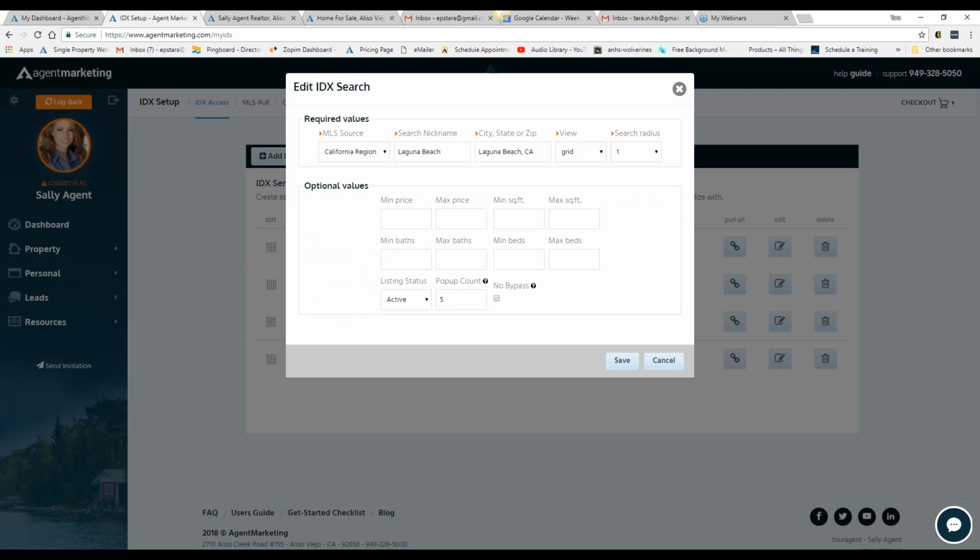And I'll show you that here is the part where you can decide about the registration, the pop-up count. The pop-up count means how many houses a person can click on before they're asked to register for an account. Right now it's set at 5 by default. You can make it 1, you can make it 2, you can make it 10, you can make it whatever you want. But by default, this is how many properties the user will look at before the pop-up comes.